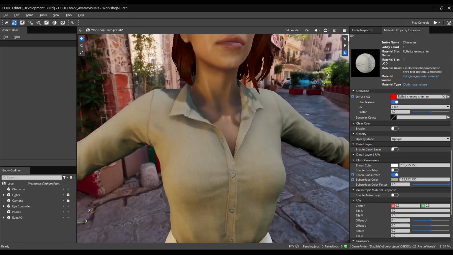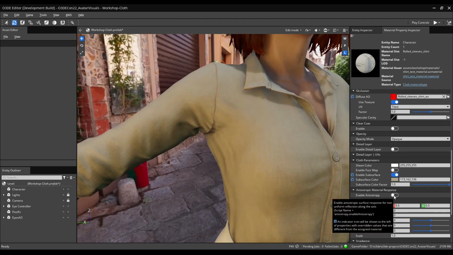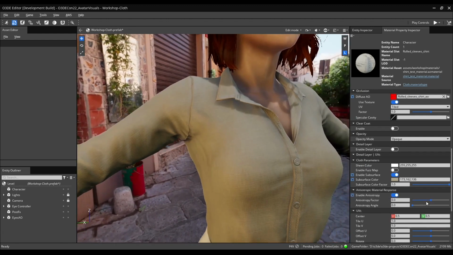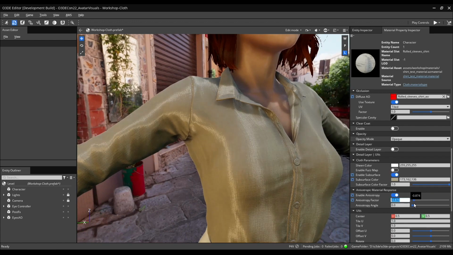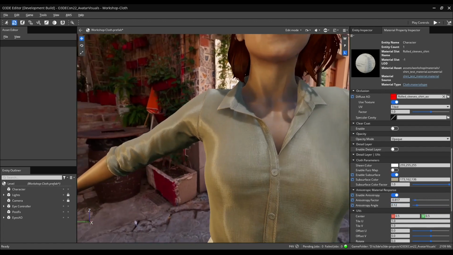Finally, even though this is not the best specific scenario to use it, we can apply some anisotropic response. This would make our material look a bit more like silk, and we can adjust the factor and the anisotropic angle.